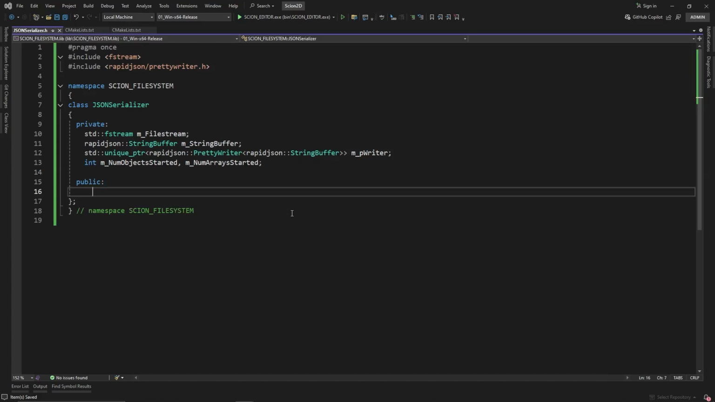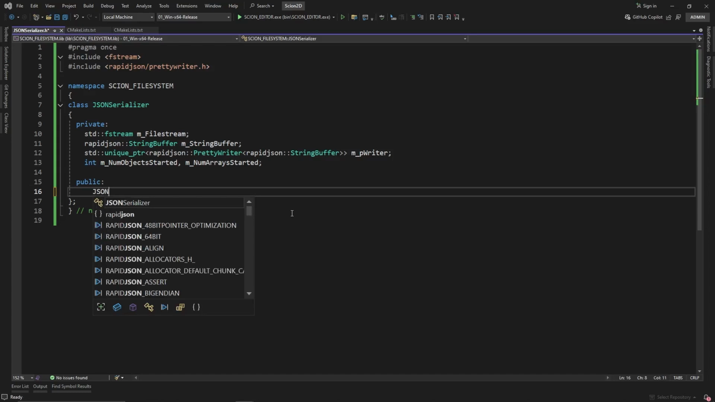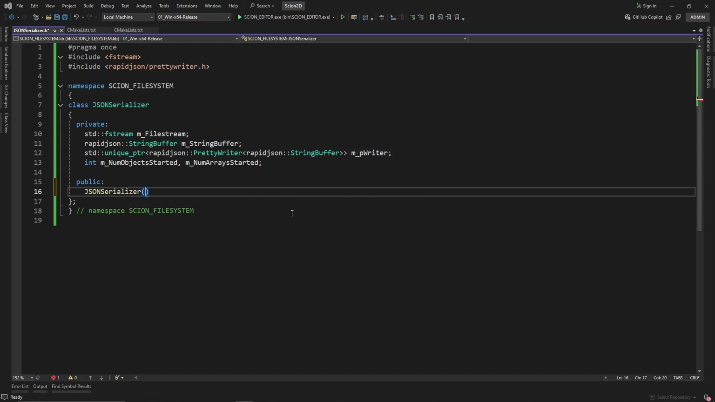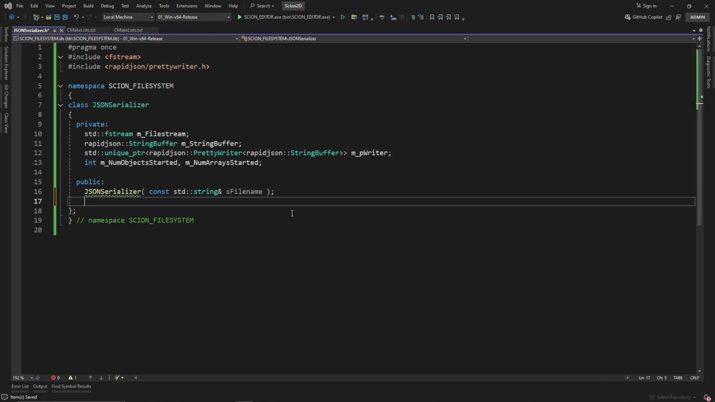Okay. So the constructor, that's what we're going to create now. That will control opening the file for writing. So we'll pass in the file name of the file that we want to open. So const std string reference s file name, or file path, we'll just say file name. And the destructor, we're going to have it take care of closing the file if it is open.